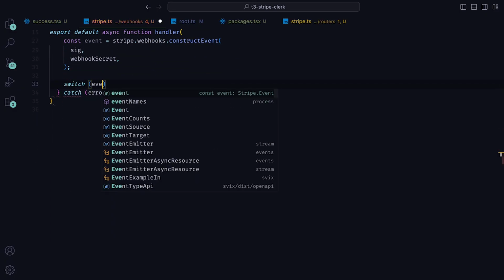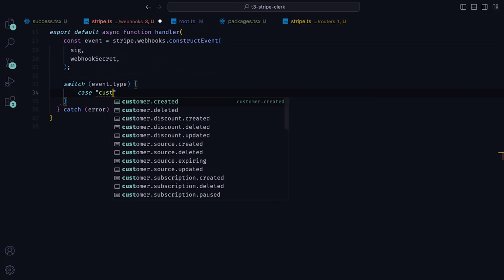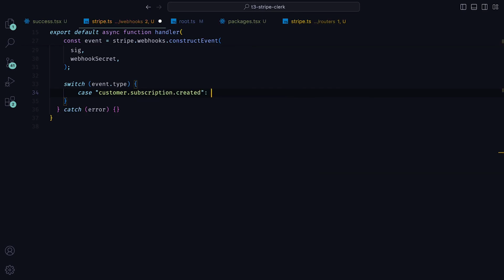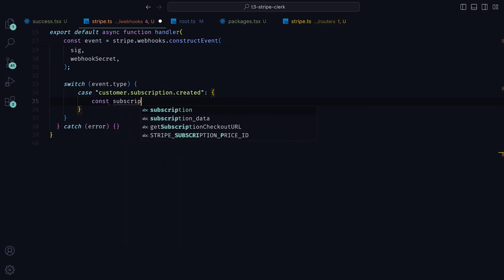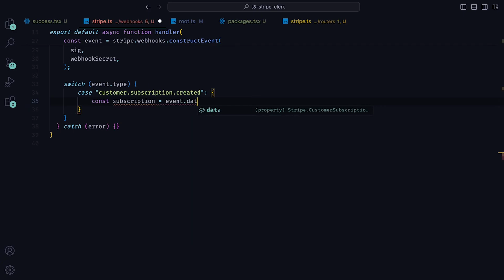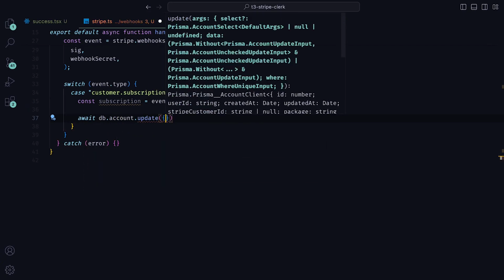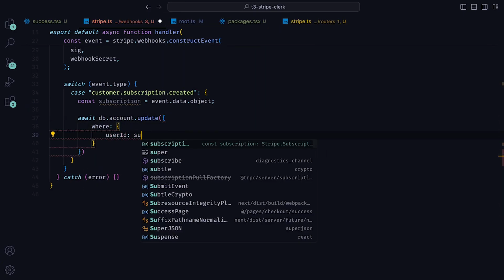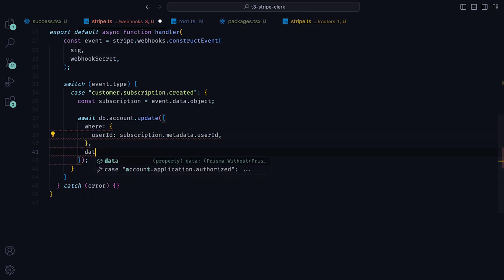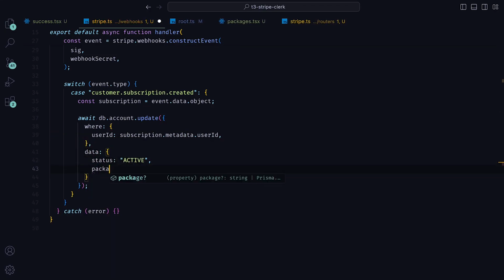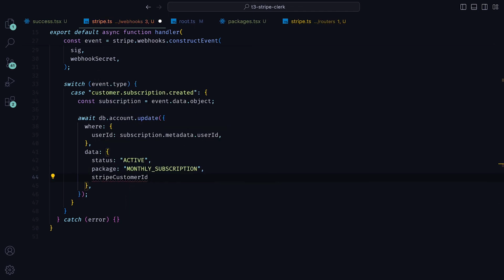For the event types, we can use a switch statement, with the first one being the customer.subscription.created event. When we receive this event, we can take the subscription object from event.data.object, then update the user's account where the user ID is the same one as we get back from the metadata, and then status to be active, package to be monthly subscription, and the Stripe customer ID to be subscription.customer as a string.